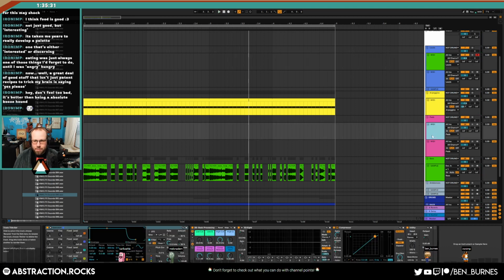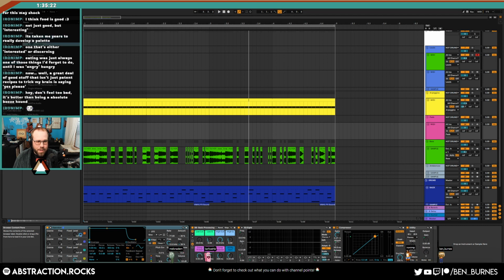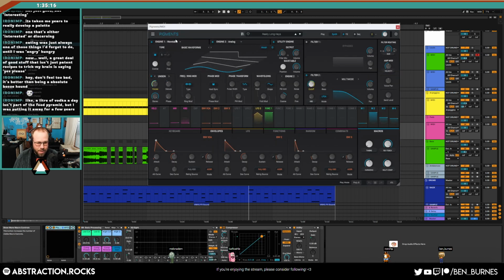Like this is starting to come together a little bit, but it still doesn't feel like it has that hook to it, right? It has a lot of really neat elements, but I don't really know.